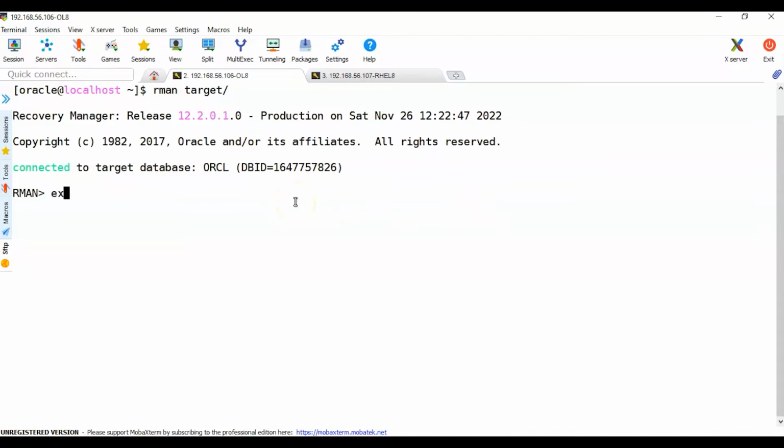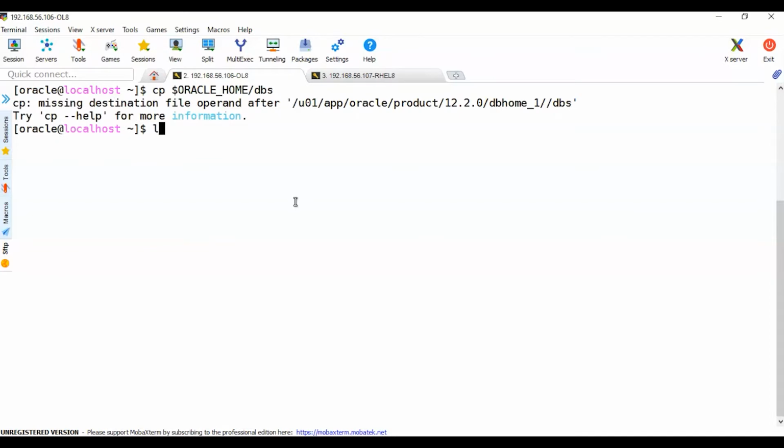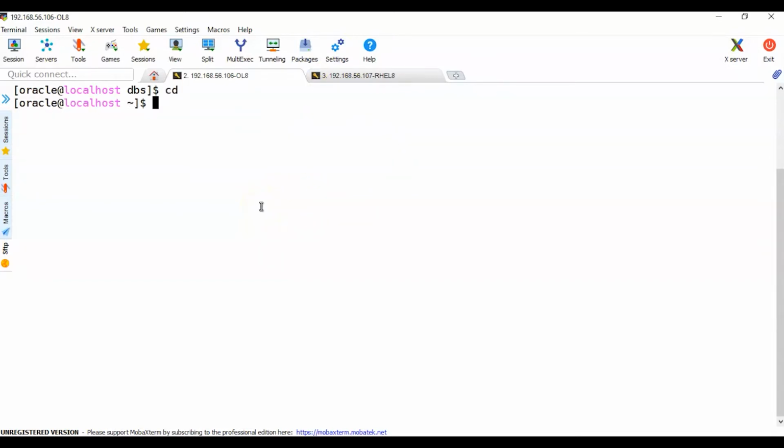Or even before that, I have to take a backup of files. One of these files is copied from Oracle Home in the dbs directory. Oh, sorry, I should use cd. Here I have the parameter file. So instead of using this, I'm going to cd to my u01 backup, and here I'm going to create all needed files.